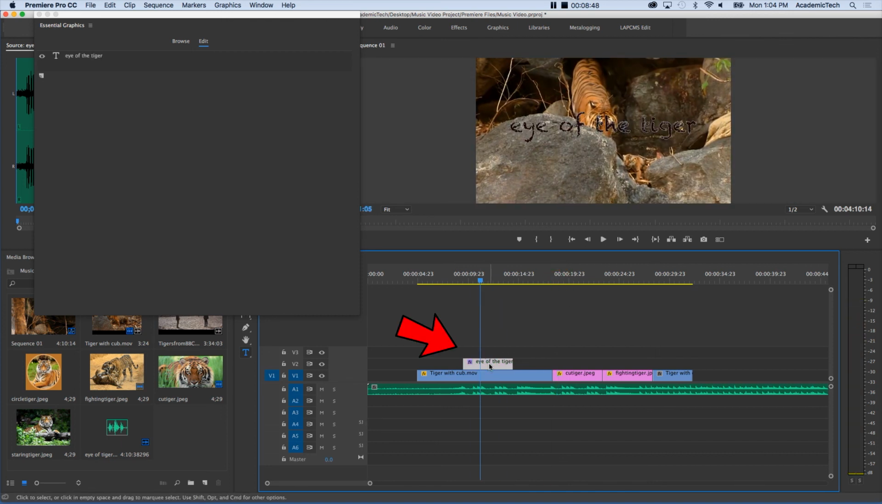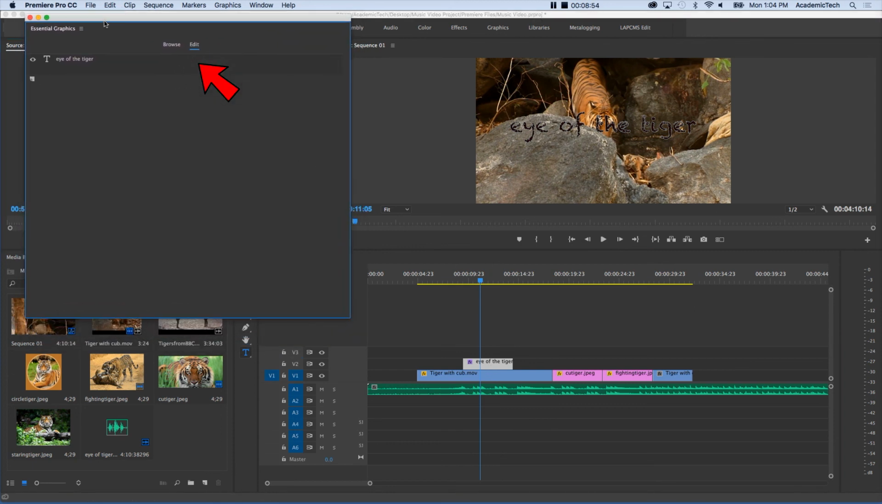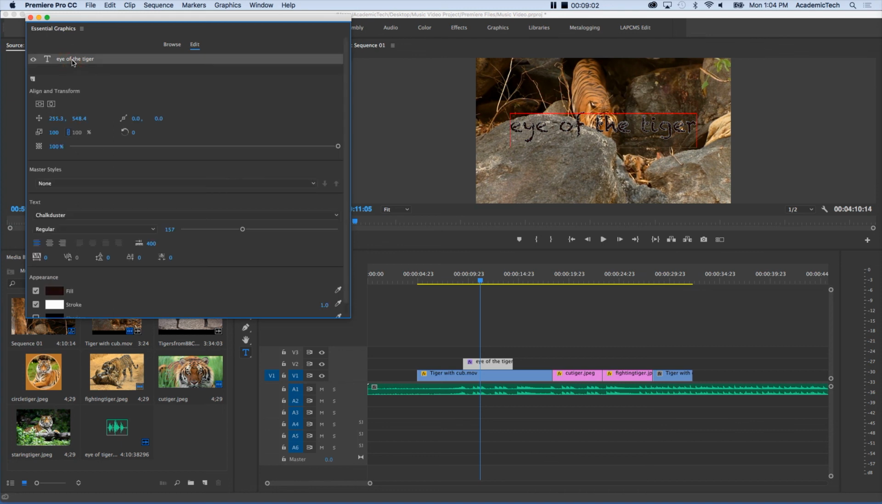So select this. Make sure that this Essential Graphics panel is still around. If it's not, got to find it. Then I'm going to go to Edit, and then how can I edit? You got to select the type. Oh, there you go. Okay.